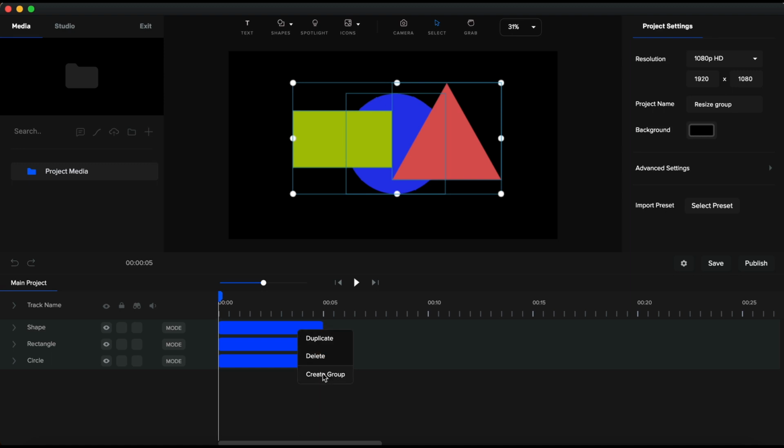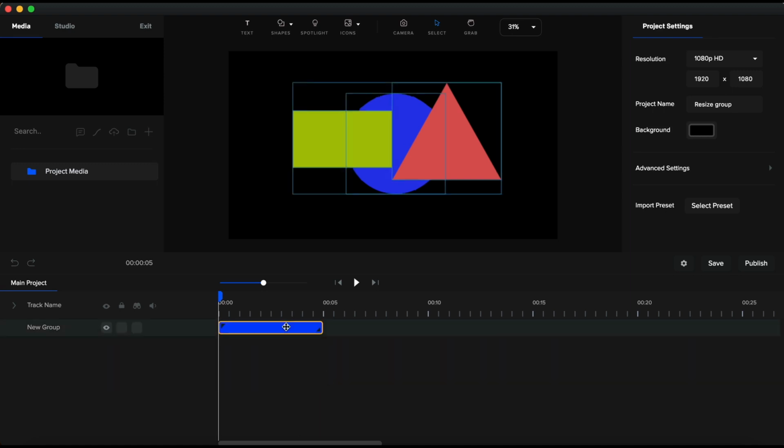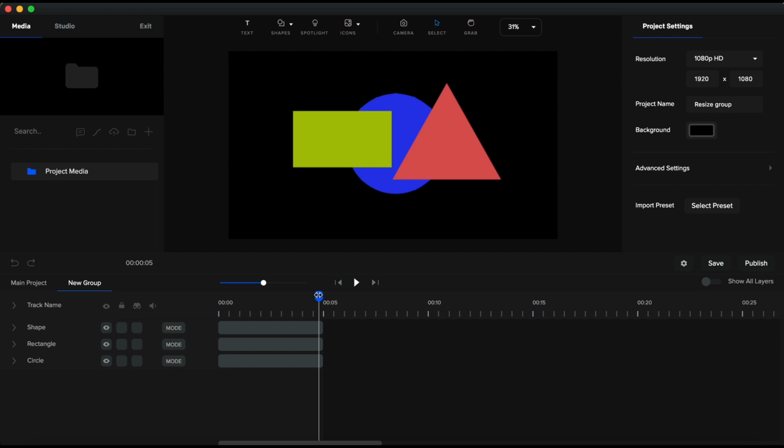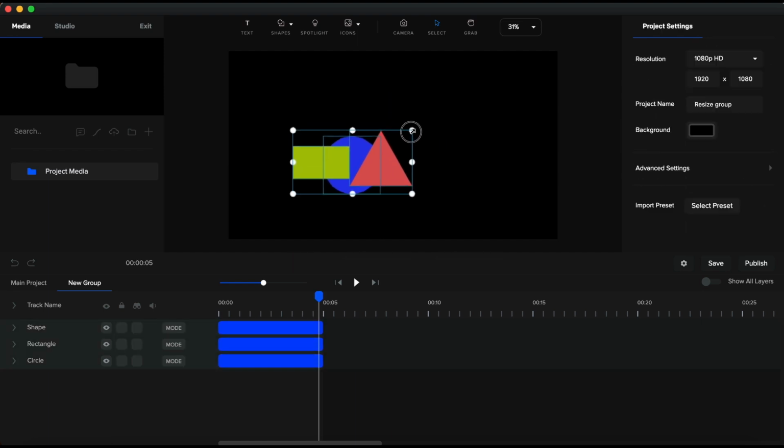As you can see, I have created a group and the white handles have disappeared. With a double click on the group you can enter inside the group, and you can select all the elements again to have the handles enabled. You don't need to ungroup the group to be able to get the handles that resize all the elements together.